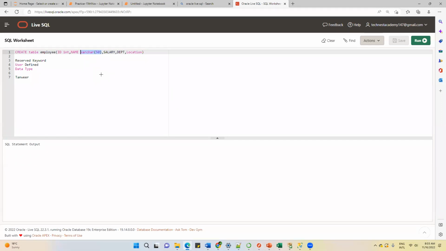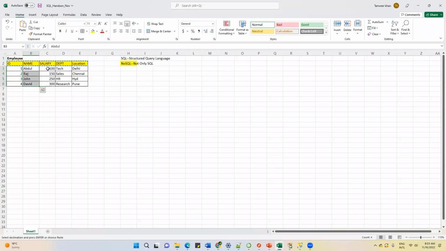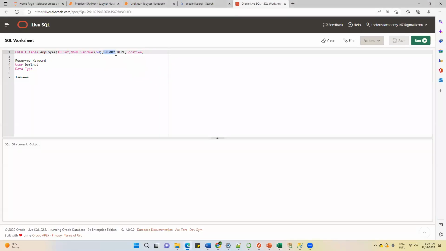Clear? Okay. Now, salary. What should be the data type of salary, guys? What are you storing in salary? Tell me, please. Integer. Numbers or integers, so I will put int here. Correct. Okay. In department, what will you put? Varchar 50. Correct. In location, what will you keep? Same, varchar 50. Any questions so far?